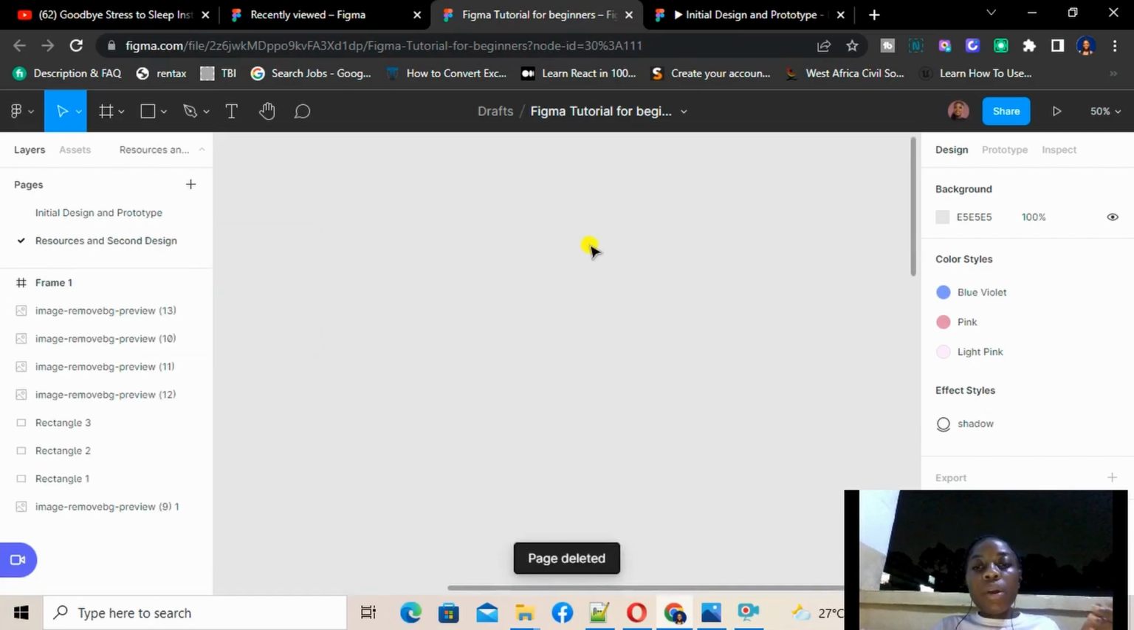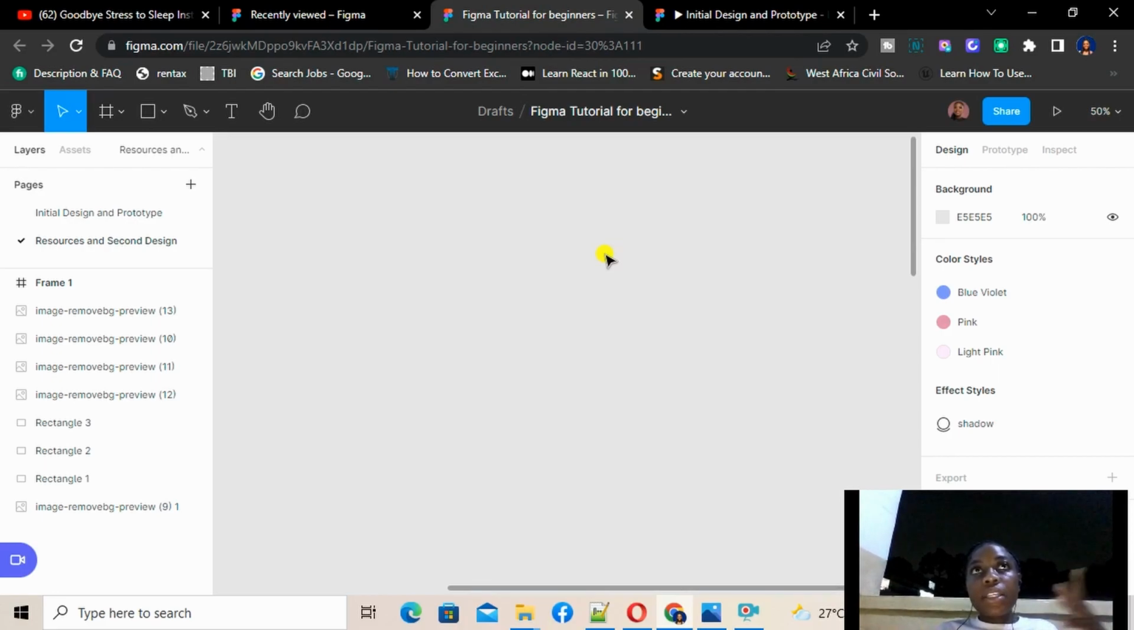And one thing you see is that this is the name of my Figma file, and it's in draft. If it's in draft, it simply means that it's a personal project, so you can share it with people, but they can only view. So if you're in a team or you want to share it with someone to help you edit, you have to move it to projects.